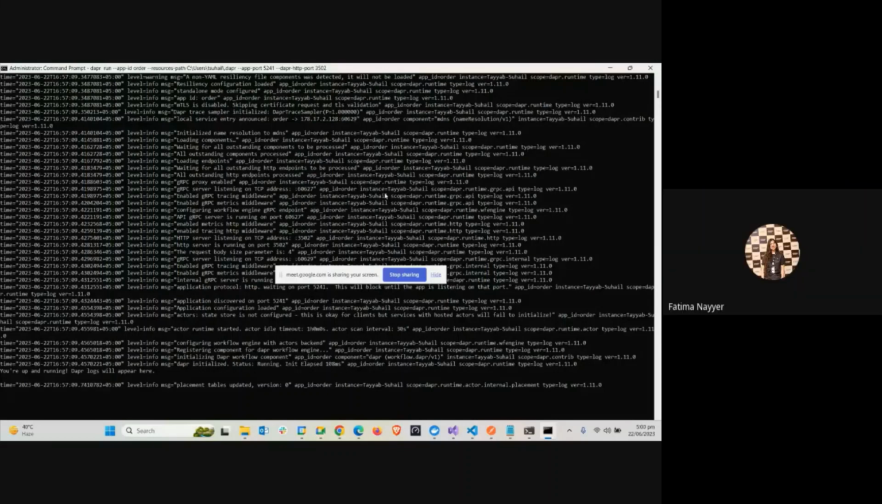Okay, Aurangzeb had raised his hand. Hello, Tayyab, I have a question about that. Is there any other framework rather than Dapr available for microservices? Because I'm new in microservices.